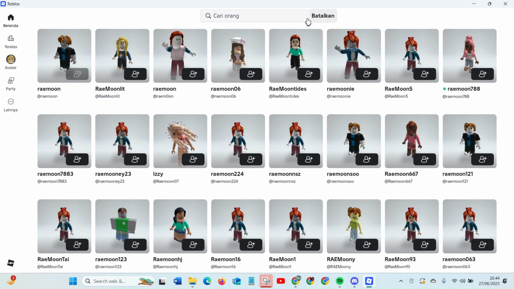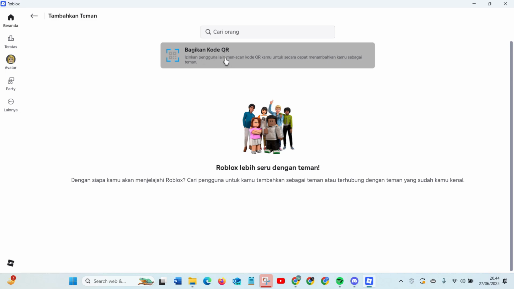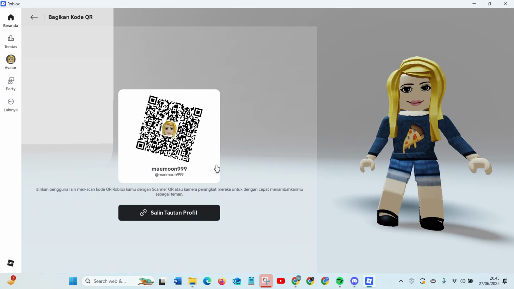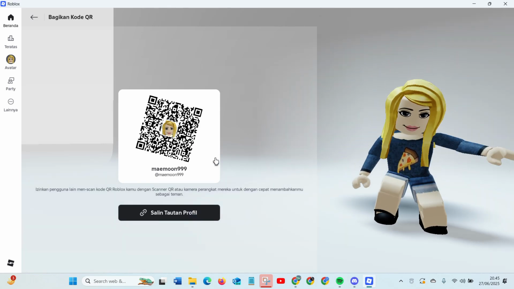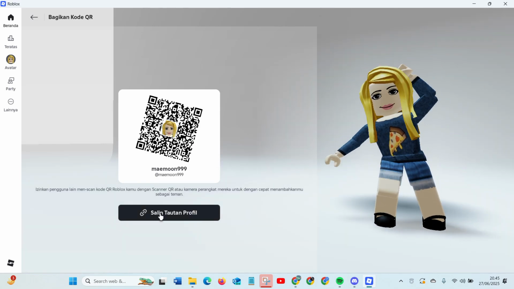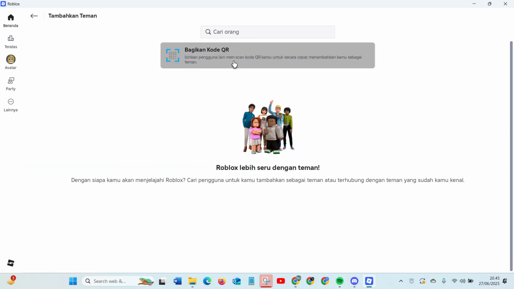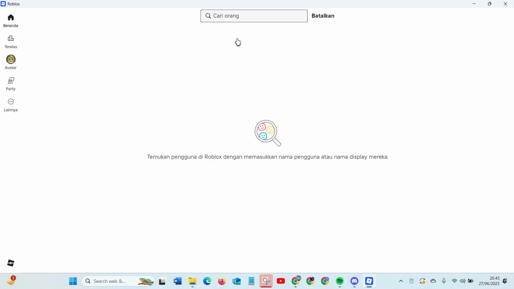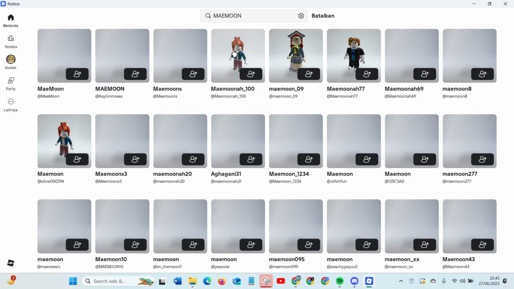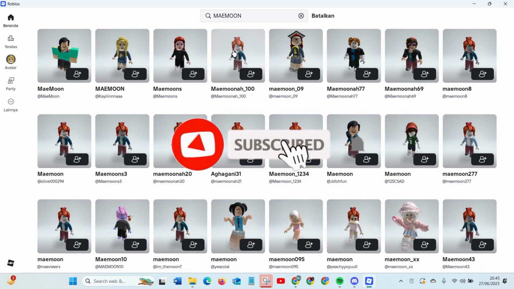You can also share your QR code to your social media or your friends so they can add you on Roblox. You can just copy your QR code and share it with your friends. It's very simple, right? So that is how to add friends on Roblox.